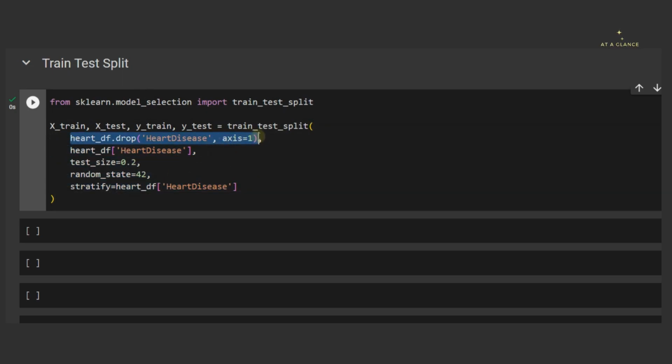So basically in our data set, if you remember, the last column was the target column, that is the heart disease column. So we are going to drop that particular column from the heart_df dataset and we are going to keep all the other columns as features. The next parameter will be the target column, which is the heart disease column. So this is going to be the label column. Next, we are going to provide the test size, which is used with the variable test_size equals to 0.2. Now this means that 20% of our dataset will be used for testing purpose.